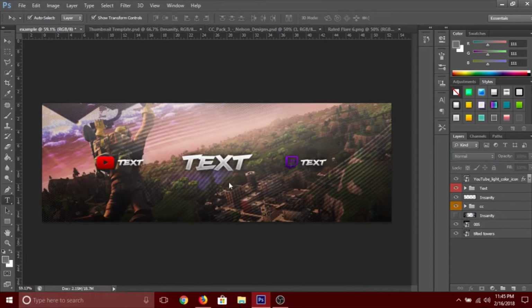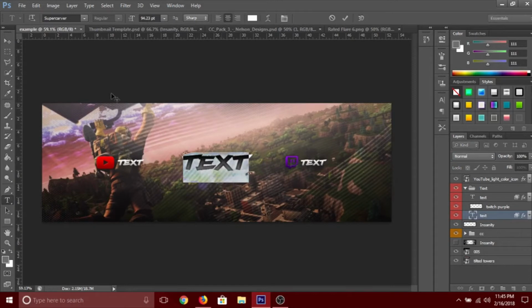And also, if you guys want to theme it around a video game, what you guys can do is go on DaFont and look up the font for that game. The font for Fortnite is Luckiest Guy. It's free on there, so you can just go ahead and find it.